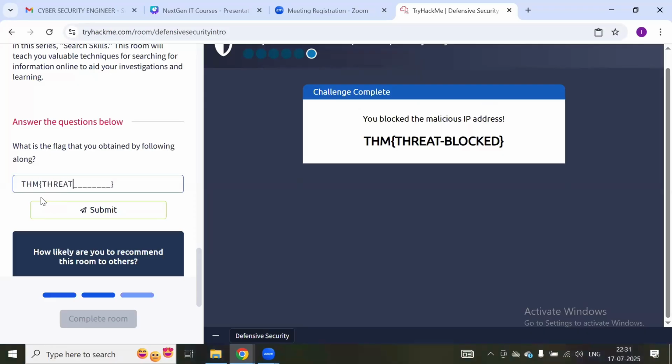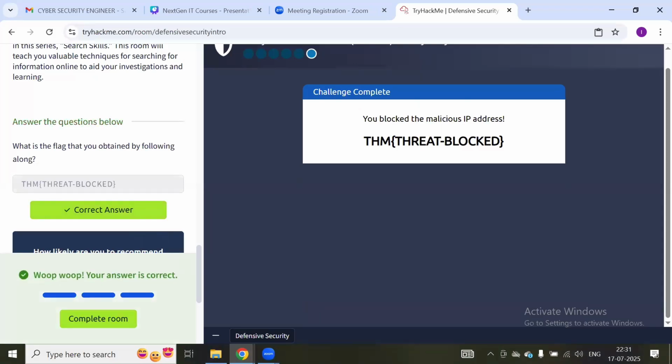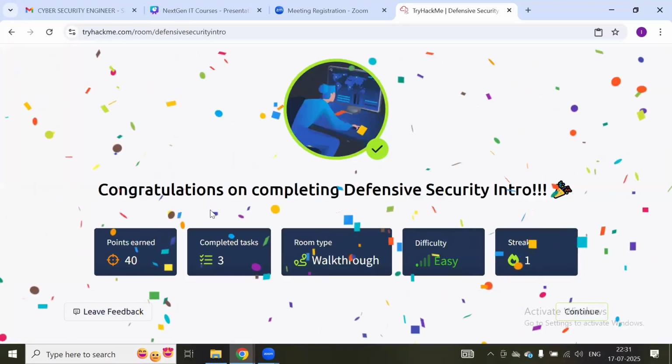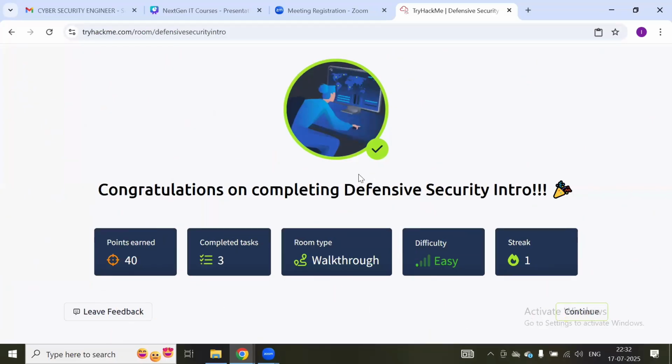Let me tell you one thing, these are very basic labs which we are doing. This will get advanced as we continue with our courses. As time did not allow me to complete the hypothesis part, I'll try to cover it tomorrow. Congratulations on completing the defensive security introduction. This is a basic SOC L1 scenario which we have covered. With this, I'll stop my screen sharing. If you guys have any questions, please let me know.